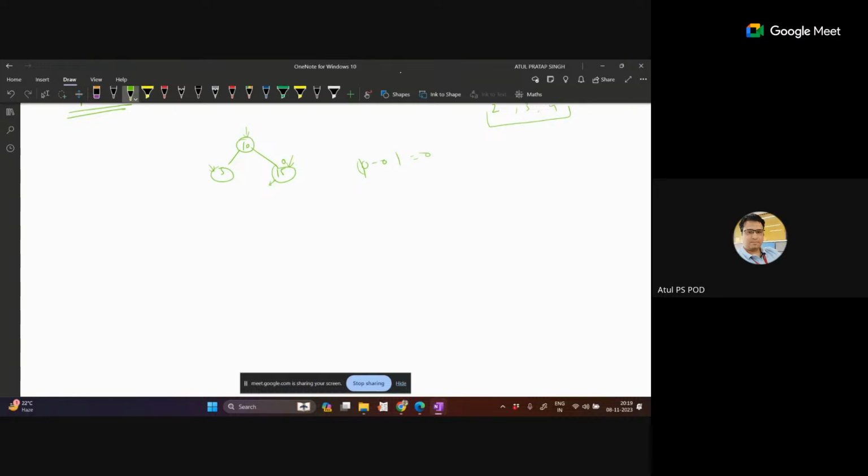Similarly for 5: 0 height on the left, 0 height on the right. So 0 minus 0, we are getting 0 balance factor here. And for 10, if you consider the number of edges in the longest path, one edge is there, and similarly there is only one path from 10 to 15, so one edge. So 1 minus 1, you are getting 0, so 0 balance factor for 10.